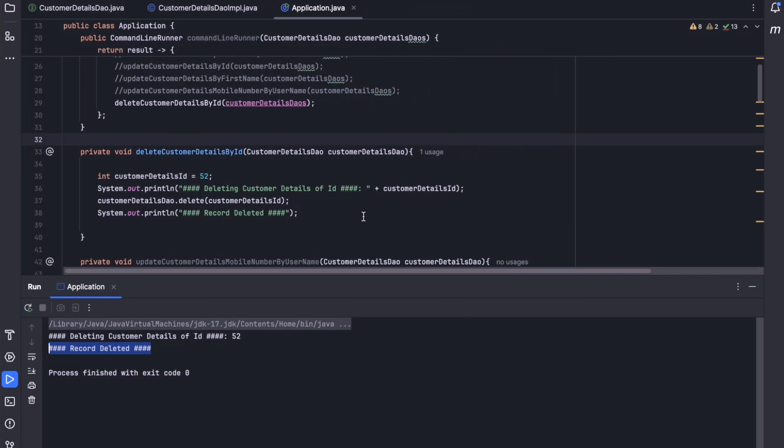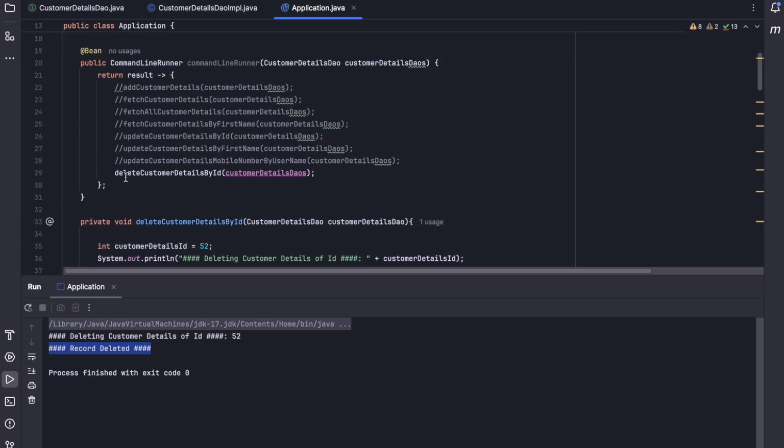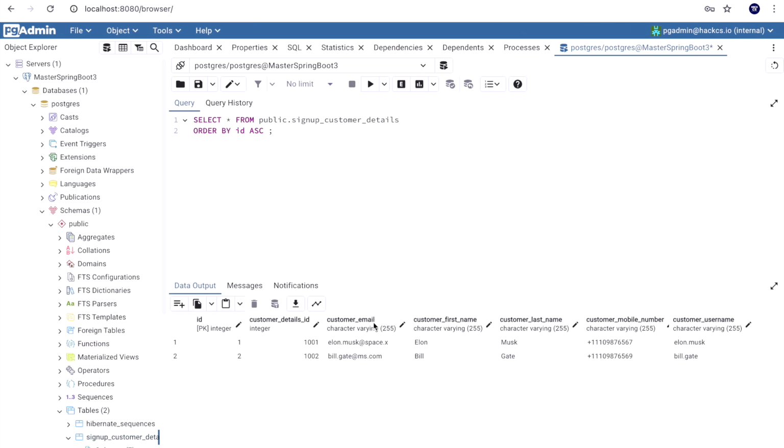Now we need to do one more thing before we proceed to another way of deleting the record. We'll comment out our delete customer detail by ID and we will enable our add customer detail. Why are we doing this? Because we need to insert a little more records and we don't want to do it from SQL because we are not SQL developers, we are Java developers.